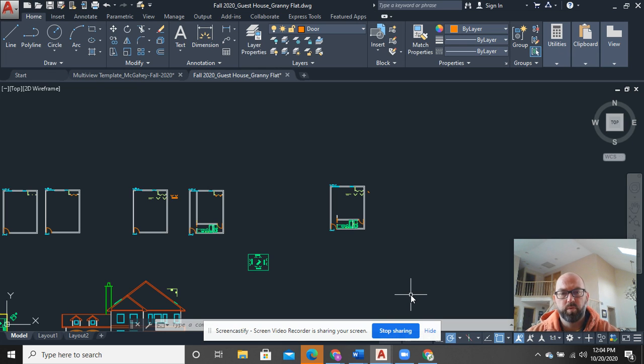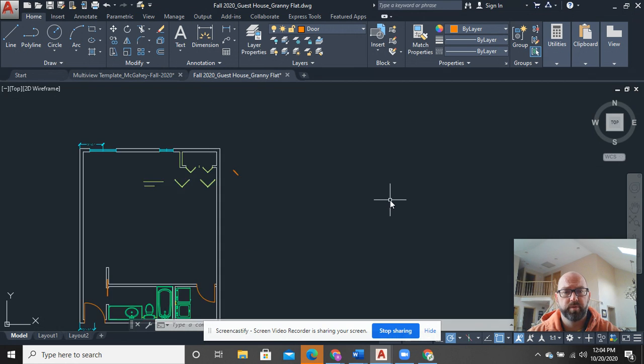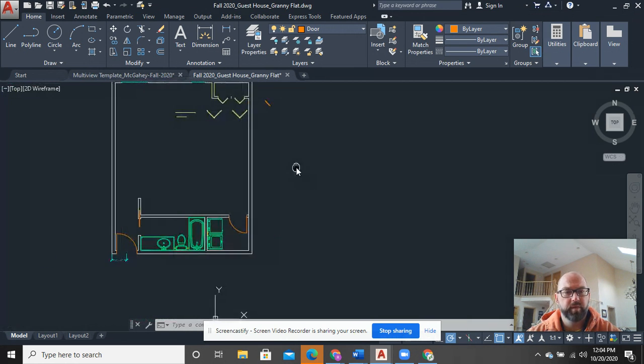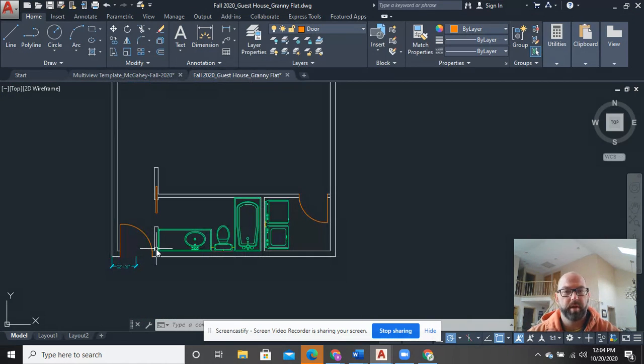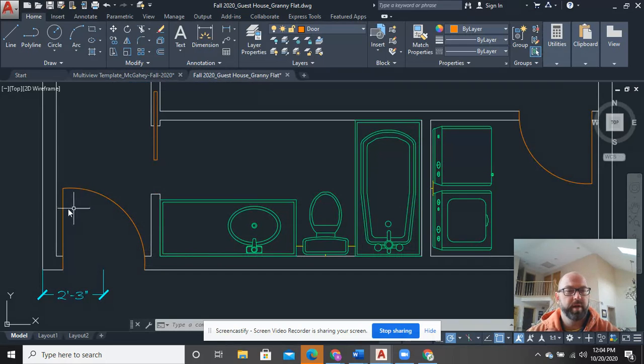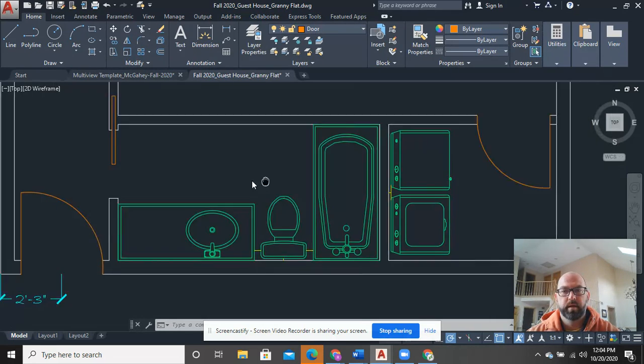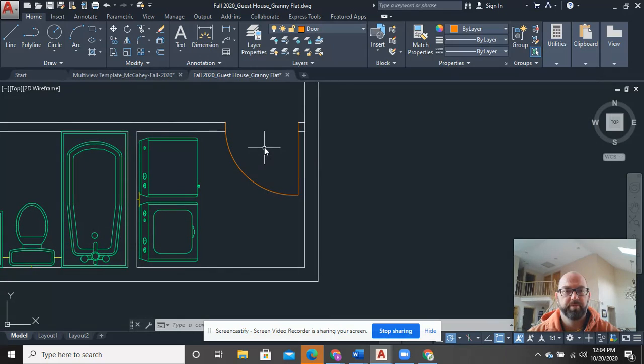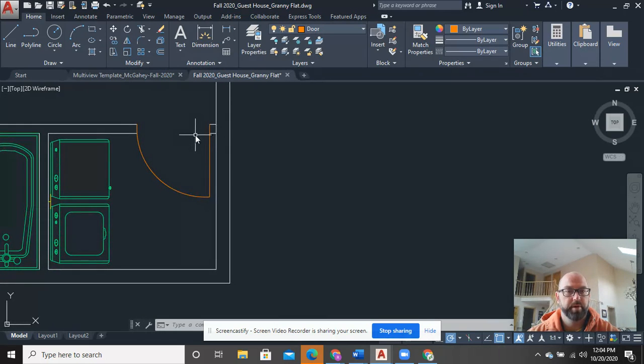Okie doke. Quick demo again on doors. Door swings, pretty straightforward. You always want to think about which way the door swings. You really want to think about this in a way that you're not blocking yourself. You don't want to have a door fight.